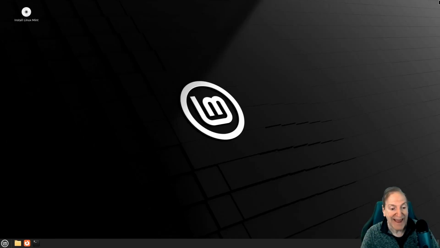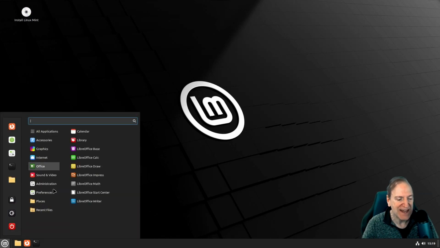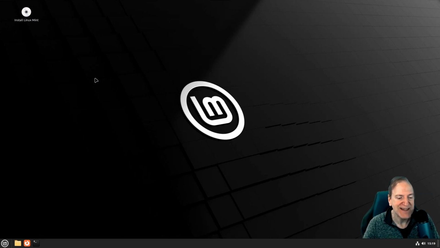This ought to be loading in any second now. It takes a minute to get all the live stuff populated off of the USB drive, so you've got to expect a little bit of a delay. And here we are, we're in the desktop. Right off the bat, you can see our gorgeous Linux Mint desktop, with Cinnamon and its classic look. So looking good.